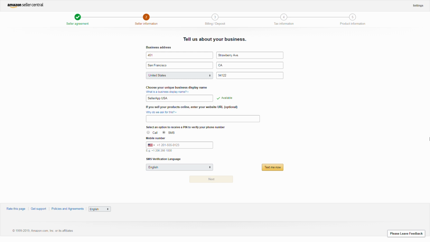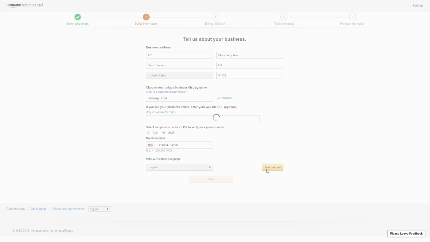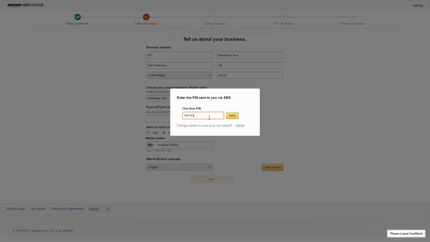The last step of this section is registration and verification of your mobile number. Just enter your mobile number and select an option between call and SMS to verify your number. You will get a PIN, enter the PIN, and you're all good to go.